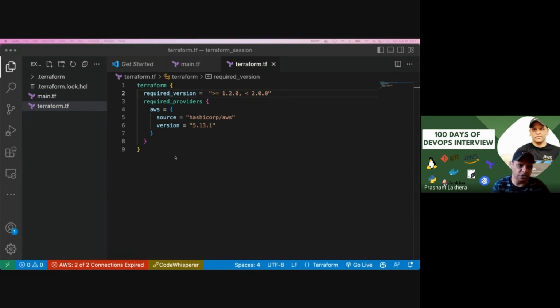This is a required version, but for what? You understand, this is specific to the plugin, the plugin which we are downloading from HashiCorp. Does anyone know what exactly I'm defining over here? Okay, so this is the version of Terraform. So yes, Asif, I'm restricting the version of Terraform also.